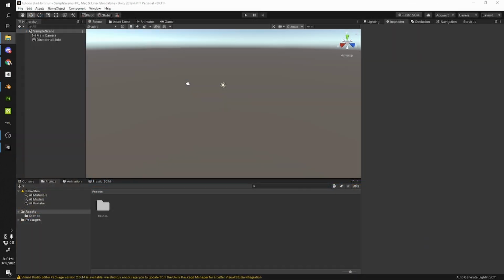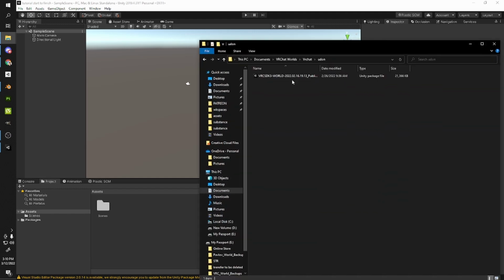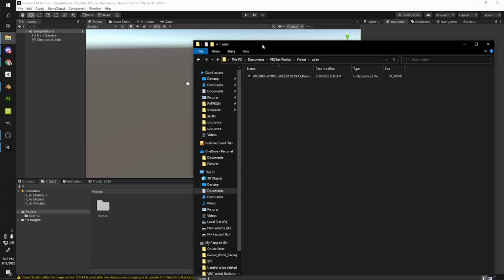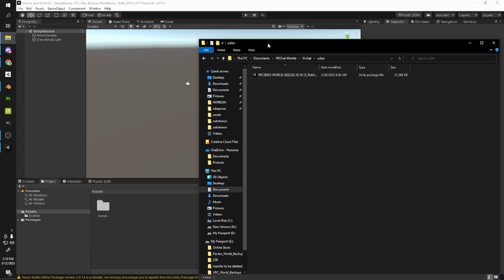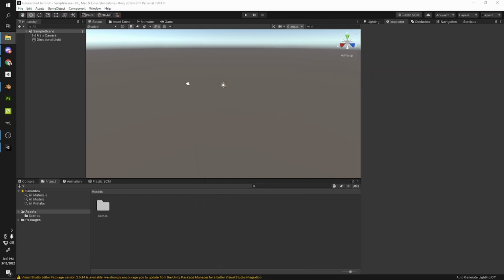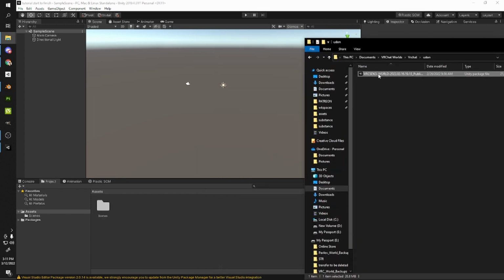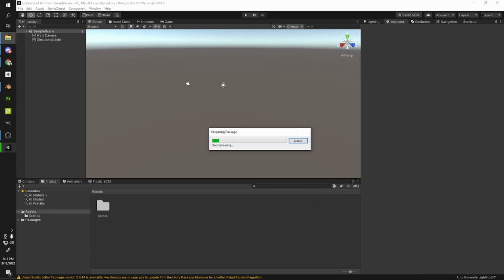Okay, so Unity is now up. The first thing you want to do, and the first thing I always do, is import the SDK. This is where I saved the SDK. I downloaded it from the website. This is the most recent one. All you're going to do is double click it, and it will start importing into your project.